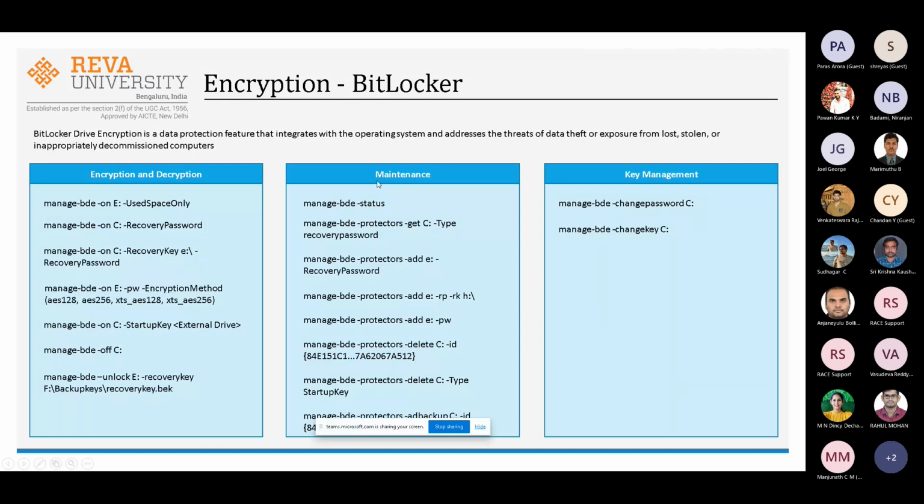Similarly, in maintenance, you can get the protectors, you can add the protectors, you can have a recovery password and a recovery key, a password as well. You can delete a protector. You can also delete the startup key, add a backup. So all of that you can do in maintenance, and in key management, you can change the key or change the password as well.